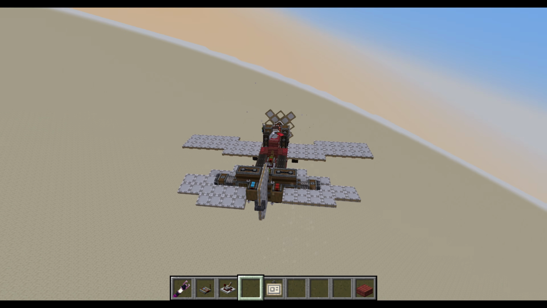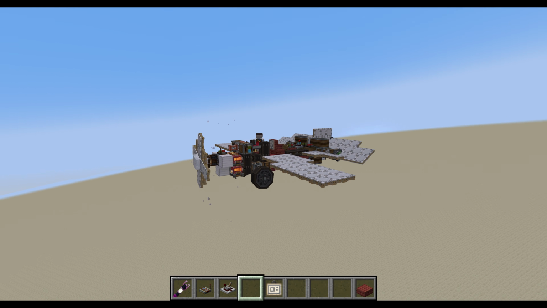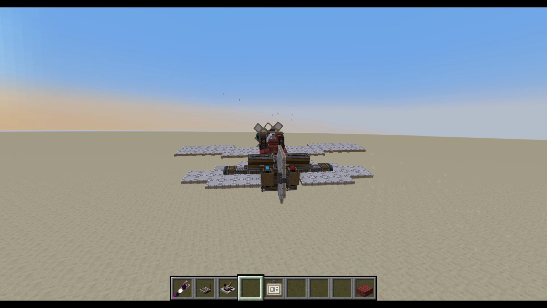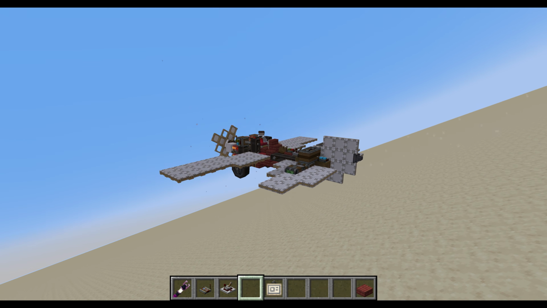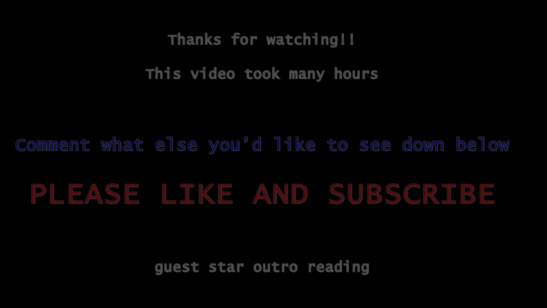Flies pretty well though. If you're having issues, just adjust how many iron blocks are on the front. I don't know why, but I was testing before with all those iron blocks on the front and it worked great. Then I just tried and it wouldn't take off. Play around with it.